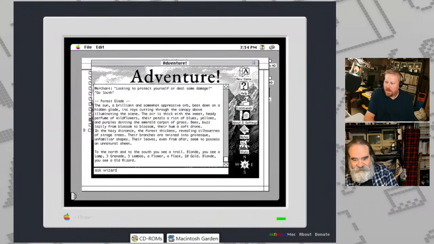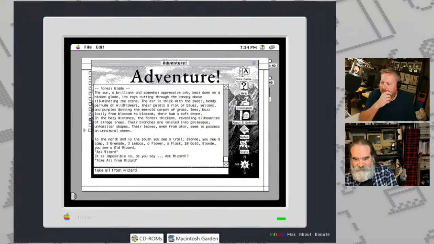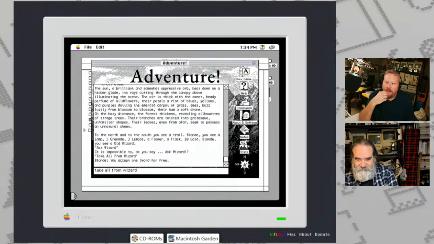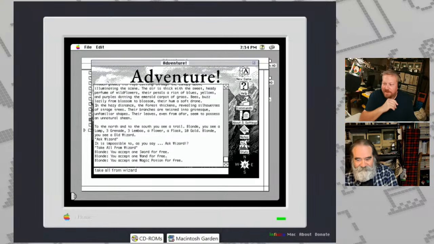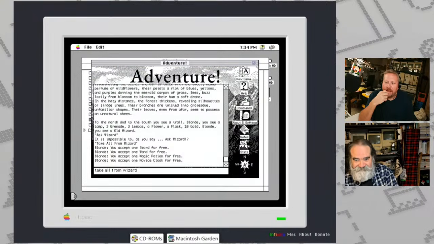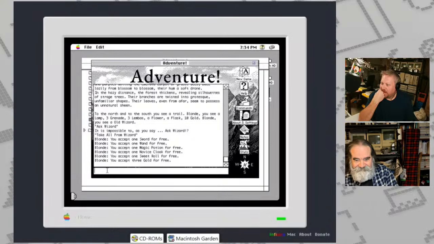And the shortcut here is to take all from wizard. And he will just freely give you everything he has. Well, that's awful nice. Oh, you accept one sword for free, one wand for free. One magic potion for free. Novice cloak. One sweet roll. Nice. And 3 gold for free.